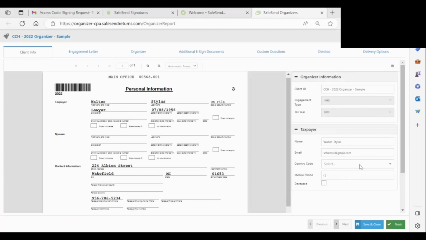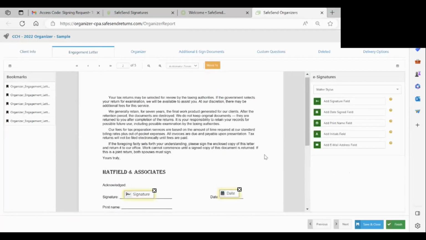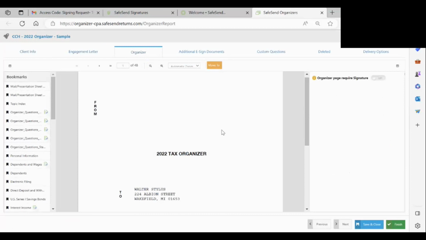So you want to make sure the client email address is here because that is the primary method of delivery communication, engagement letter. Do make sure that whether it's a single signing or a married filing joint return, you can go ahead, place all the sign and date boxes. Again, in that batch processing, you just need to do this one time. It's going to go ahead, apply to all that batch.